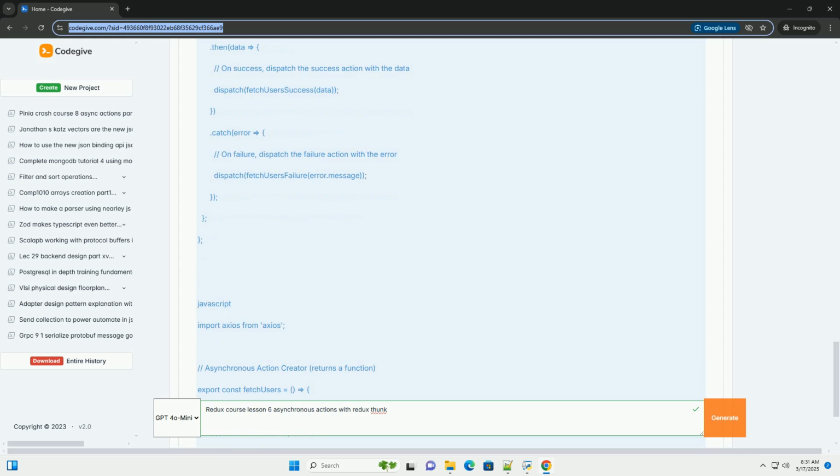3. Setting up Redux Thunk in your Redux application. First, you need to install Redux Thunk. Next, you need to apply the middleware to your Redux store. This is typically done when you create the store using createStore, or configureStore in Redux Toolkit.